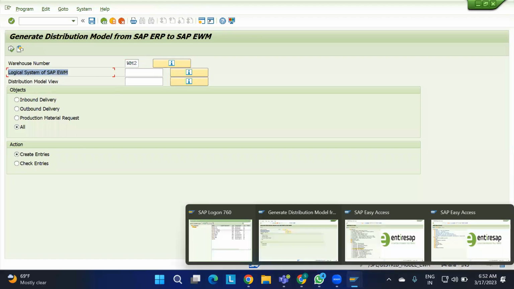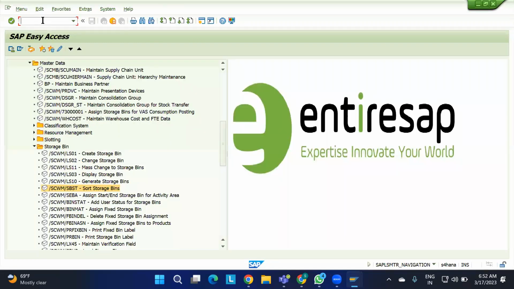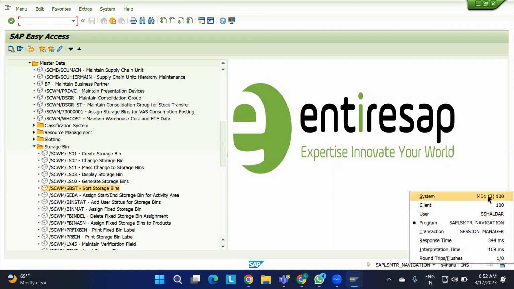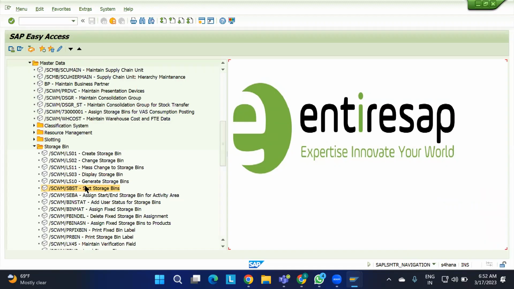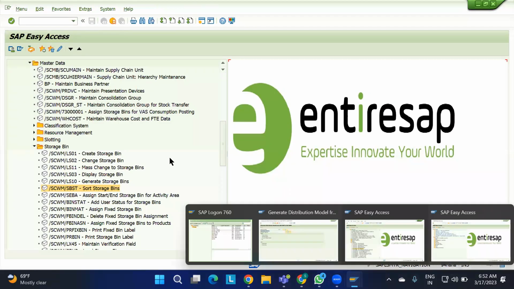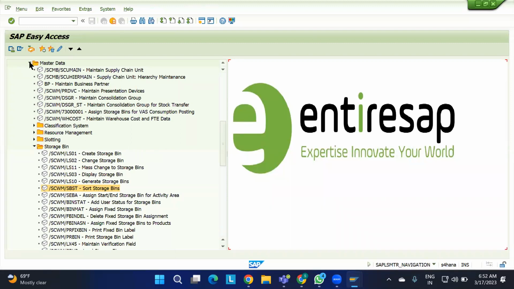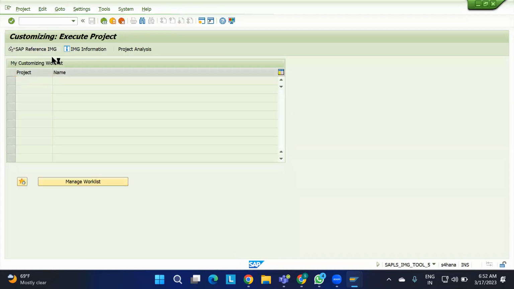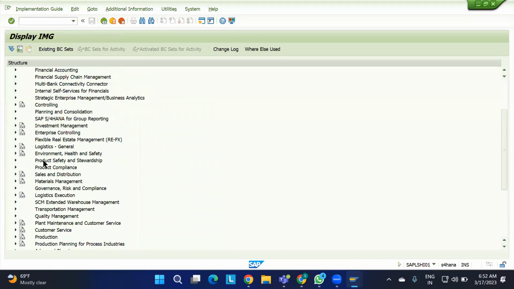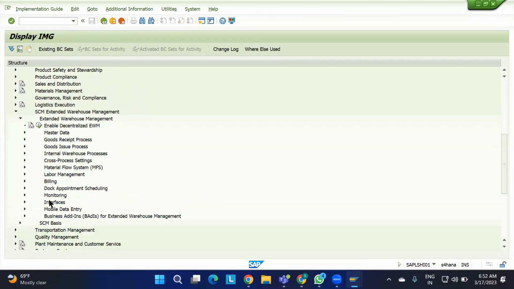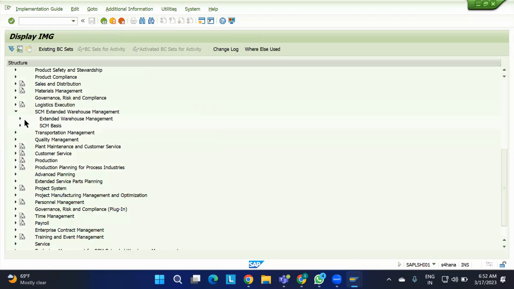So it's the logical system, in the bottom also we can see that, right? No, this is the CLNT they have provided, but we have to assign to the dummy logical system. This one, MD01 CLNT, we have to include, but the EWM logical system will be something different. You can check it in the EWM system. I will just show you. SPRO, IMG, SCM EWM. Sorry, not SCM, SCWM.